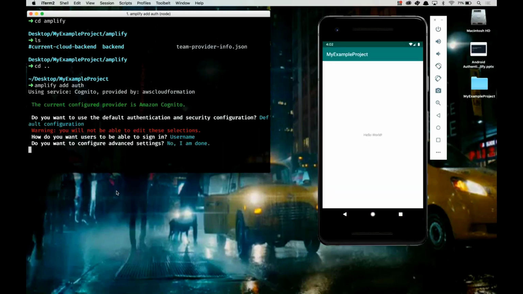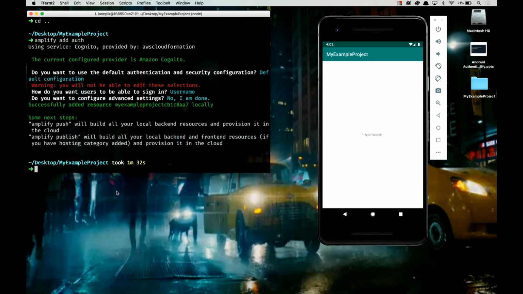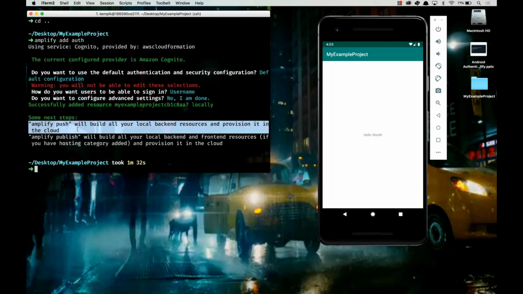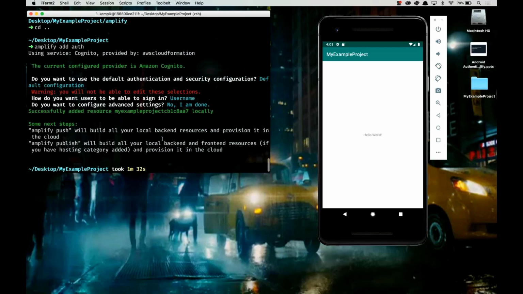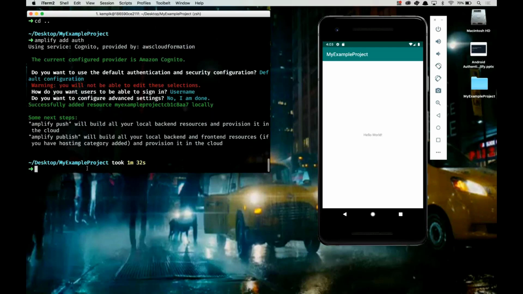So, here we go. Our example project is built and running, and now we have authentication added. As you can see under next steps, it says Amplify Push will build all of your local backend resources and provision it to the cloud. Amplify Publish would build all of that and provision it. We don't actually need that second part. That's more based for web apps or things like that. You can actually host them very easily. In this case, we're just going to do Amplify Push.